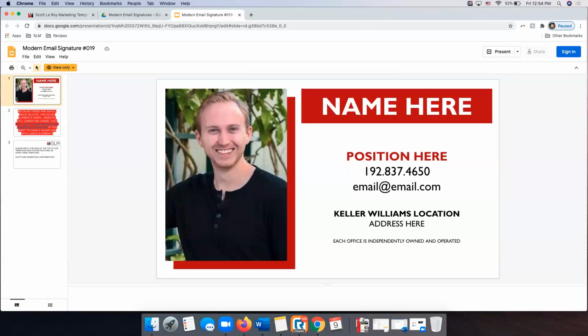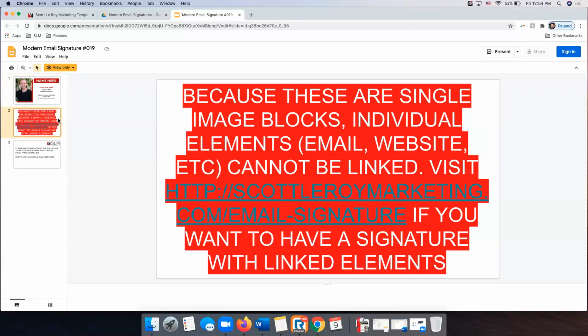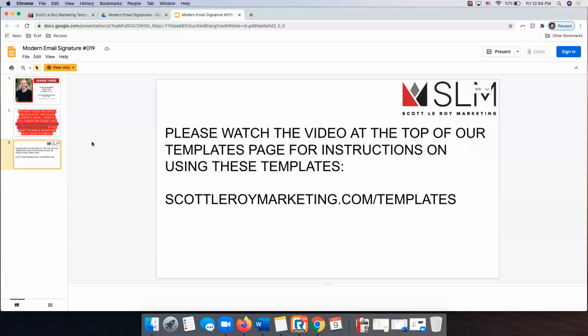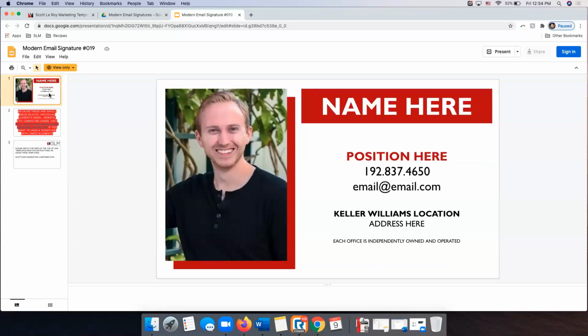So over here on the left, there are 3 different slides. The first slide is the actual signature. The second one is basically telling you that if you add in any social media links or anything that you want to be clickable, any buttons on here, this is going to be a flat image signature. So if you're looking for something that is HTML optimized where the different elements are actually clickable, unfortunately, this will not work that way. So that's just a reminder here. And then this third slide just says watch the video for the steps.